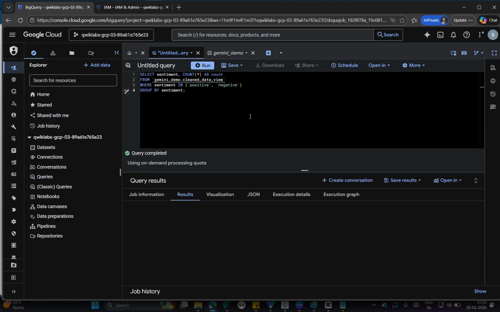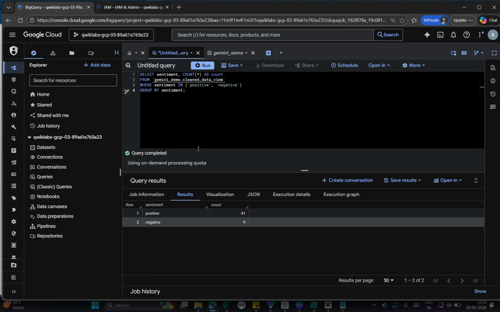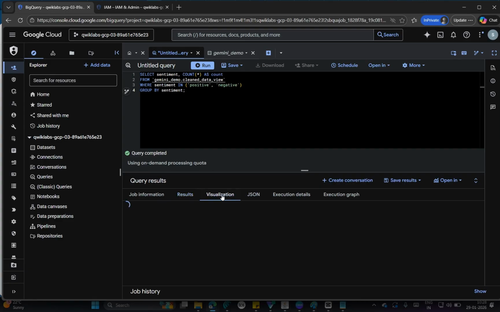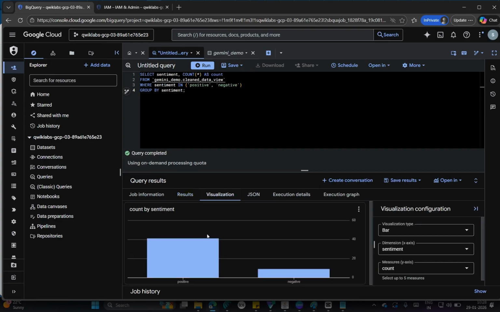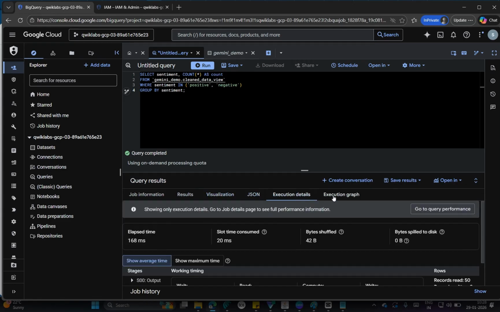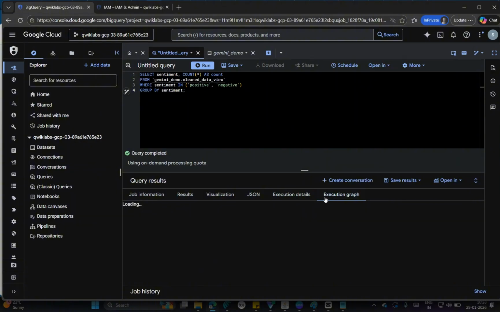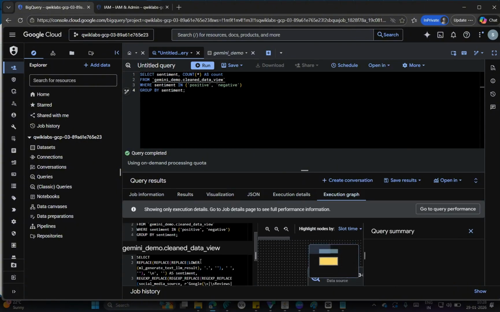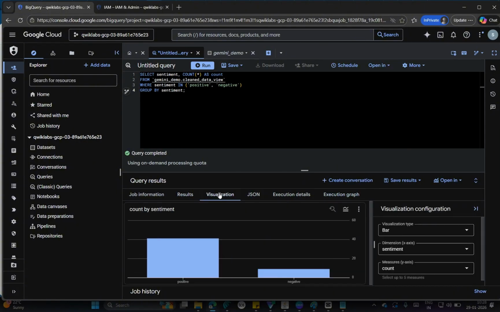See here, for positive reviews and negative reviews, it creates a count of how many positive and how many negative reviews. Like this we can analyze. If you want to visualize this data, you can do it simply in BigQuery. This is the beauty of BigQuery. We can visualize the data like this, positive and negative. The JSON format and the execution details and execution graph are not required here. Results and visualization are important.